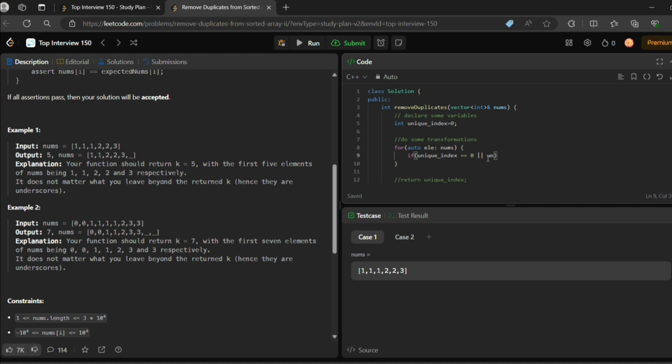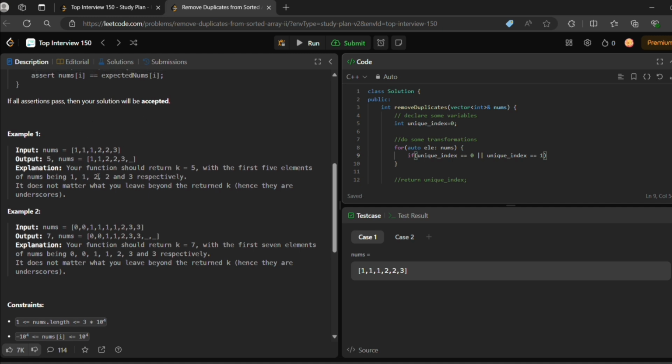And if the unique index is 1, then we are just checking the first and second elements. Since we can have at most two occurrences, we can just put these two and place them. If the element at the zero index is equal to the element at the first index, then they are both equal, like in this example, 1 and 1. So we directly put this element.